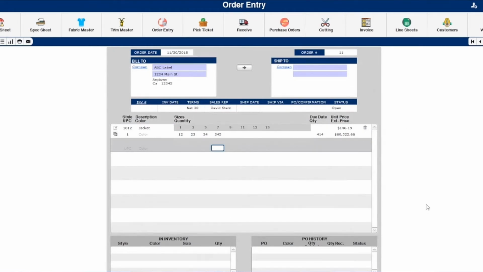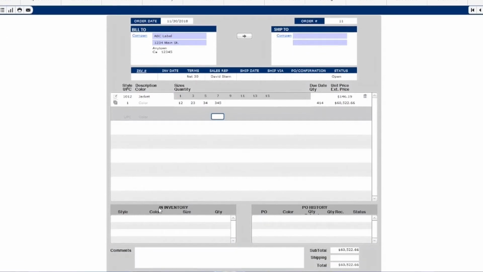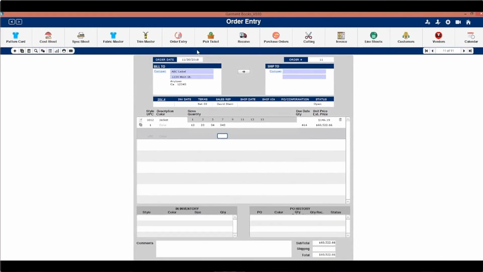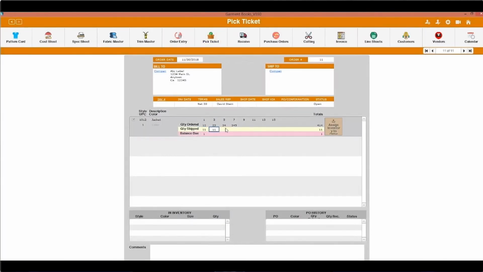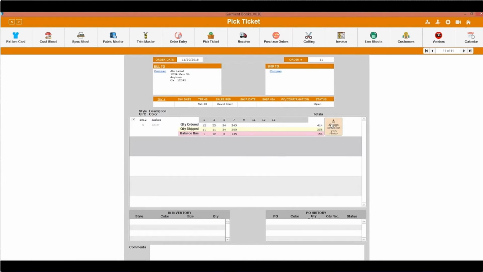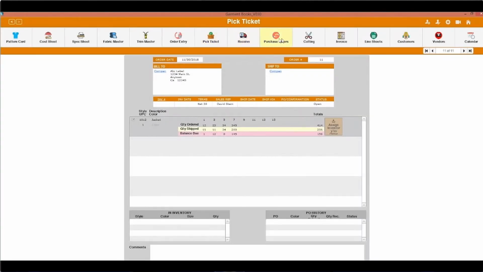There's your PO. There's a sales order, and this is what you have in inventory on those items. You see your PO history on this item code. The next thing you want to do is pick it. You ship 11, you ship 11, you ship 34 and 200, then you have back orders. If you want to assign it to inventory, then you hit this button and it goes to inventory. Next, go to invoice and then it's invoiced.